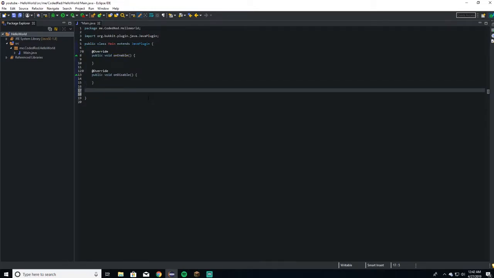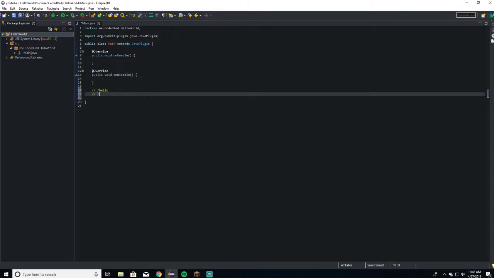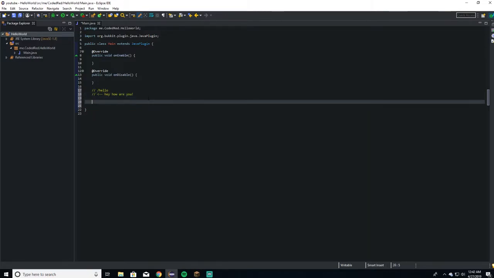But for this plugin, since it is the first episode, we're just going to do something simple: if you type in /hello in the console, you get a message that says, "Hey, how are you?" Pretty simple. To do this, we're going to have to create an onCommand function. An onCommand function looks like this. This would be a public boolean onCommand.